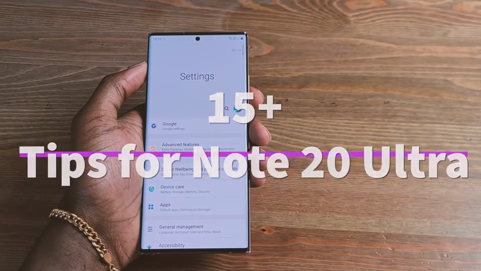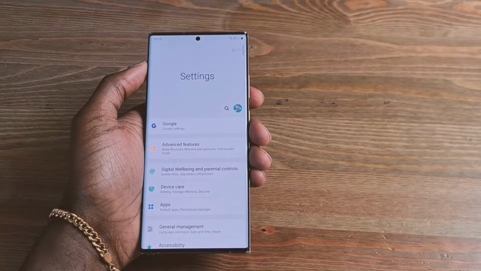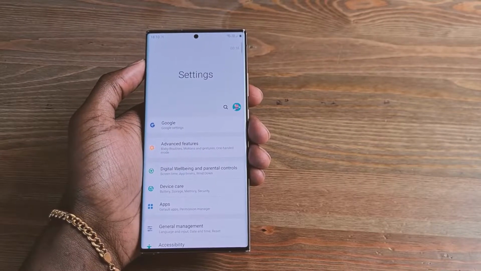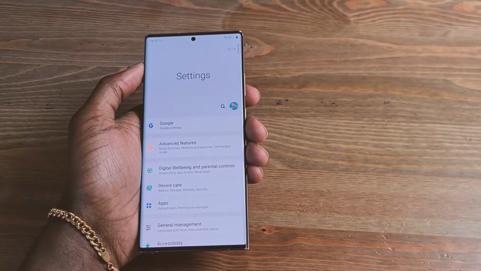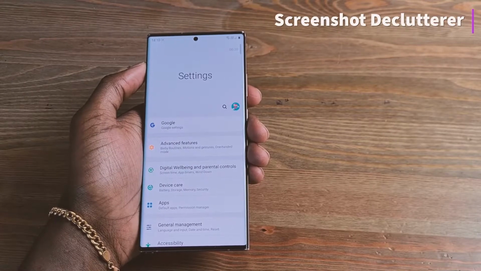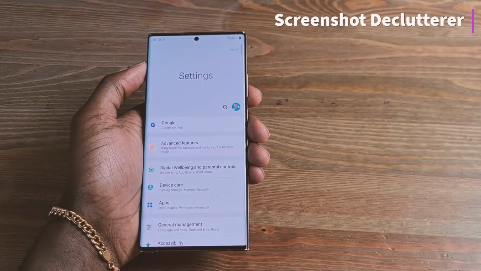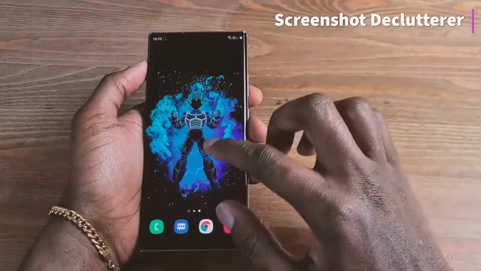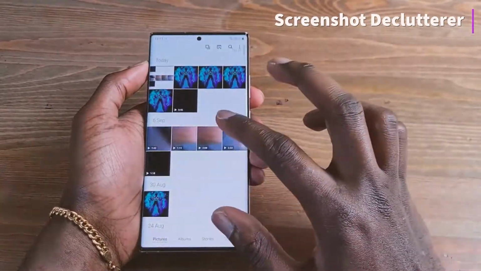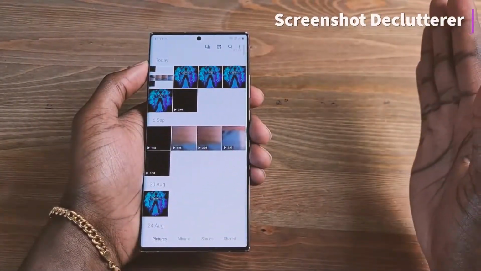Today we're going to be looking into tips and tricks for the Note 20 Ultra. We're going to start with the screenshot declutterer. What happens is when you take quite a few screenshot pictures, they all tend to save up in the gallery. You then have lots of screenshots in your gallery.